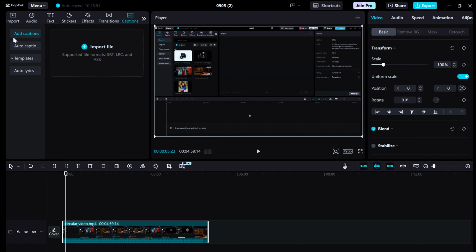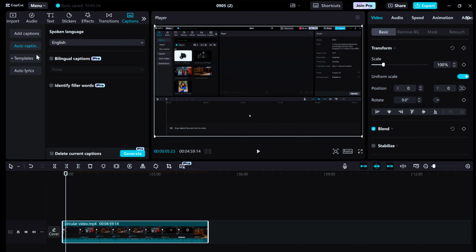Now when you use add captions, it means you have manually or physically transcribed your own video to text. So when you have already done that, you come here and import what you have manually transcribed, okay? But if you haven't done that, and you need CapCut to do it on your behalf, you go ahead and click on auto caption. Auto caption, as its name suggests, will automatically create the captions for you, okay?